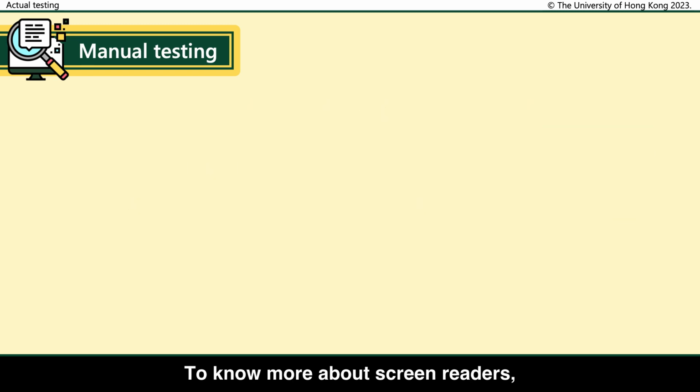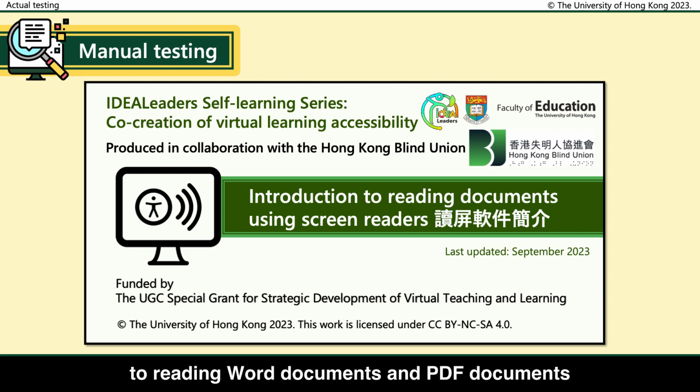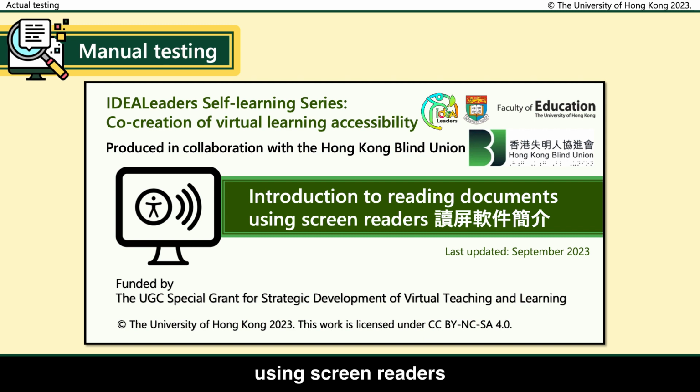To know more about screen readers, we highly encourage you to go to the video on the introduction to reading Word documents and PDF documents using screen readers in this self-learning series.